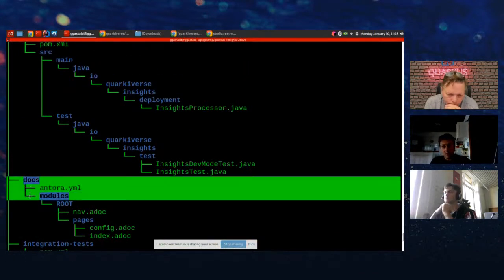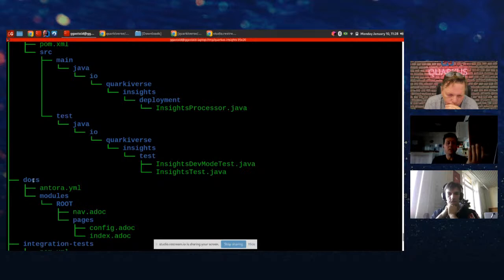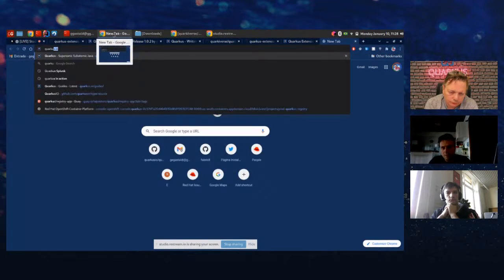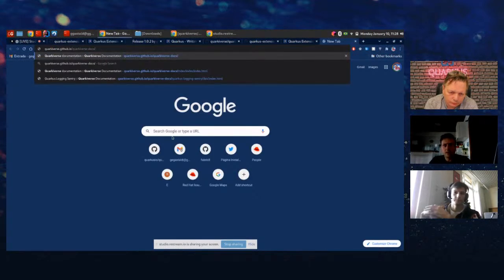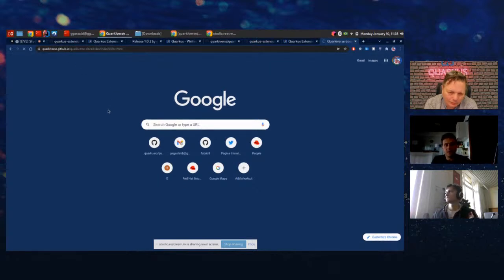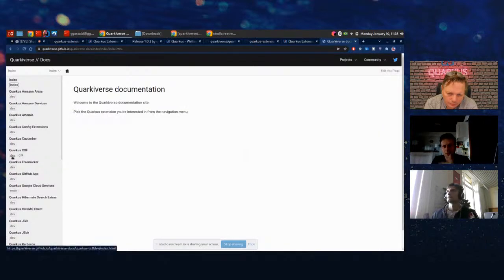This is something that belongs specifically to the Quarkiverse, which is the docs. The docs use an Antora-like format, and you can maintain the documentation as part of your code. And the good thing is that it will be automatically published under the Quarkiverse docs, which is under quarkiverse.github.io/quarkiverse-docs. This is an aggregated website where you can find all the documentation that is available for the extensions.